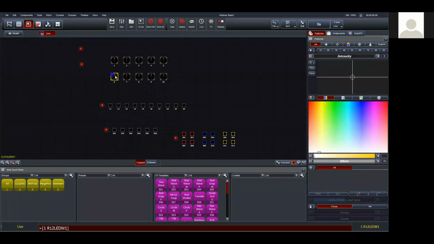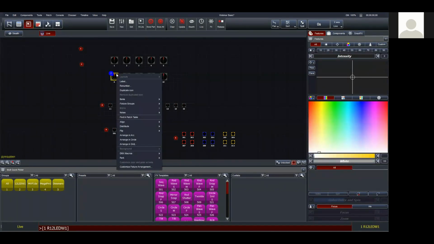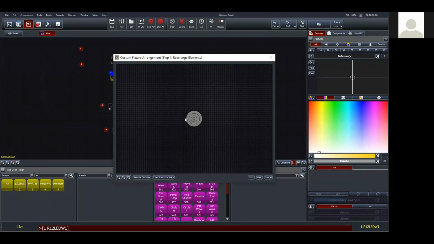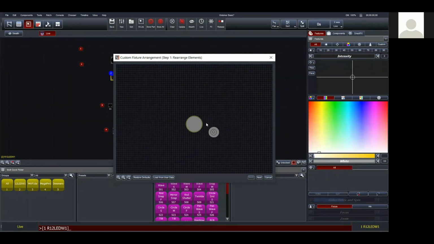If I were to right click on these fixtures and go to my customized fixture arrangement, this is where it lets me arrange the elements of the fixture. In this case, I took the 4 different elements of this fixture because it's a multi-element face, and I moved them around so that they were stacked, so it looks like this. That's why this one looks different from everything else. If you were to patch these, it would not look like this by default. This is a user arrangement that's been done.